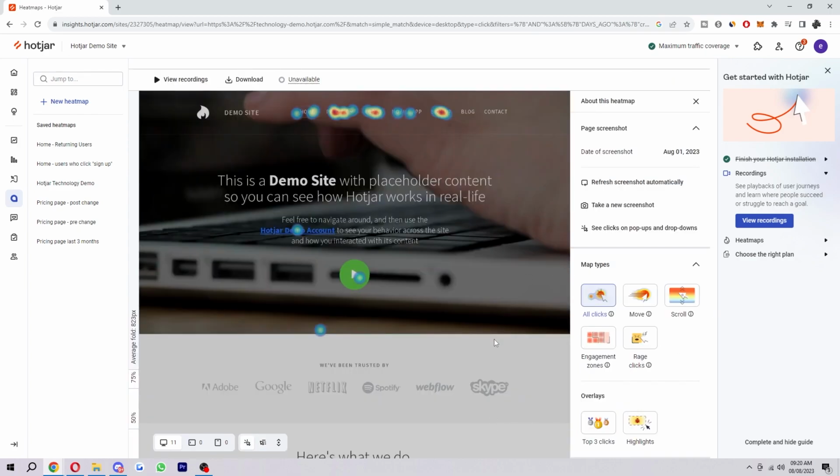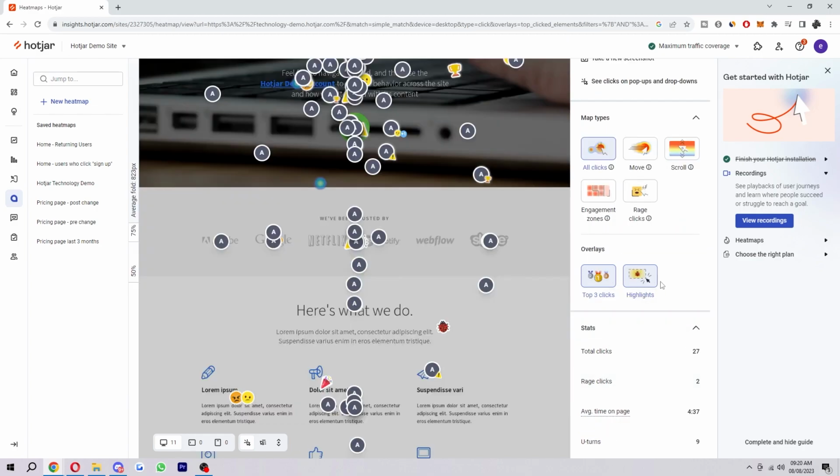So those are the main map features of Hotjar. However, there's a few more cool features that we can use to help our business. We can use the top 3 clicks to see where people click the most. So you can see where people are drawn to click to first, which can be really useful. And you can also highlight certain areas too.